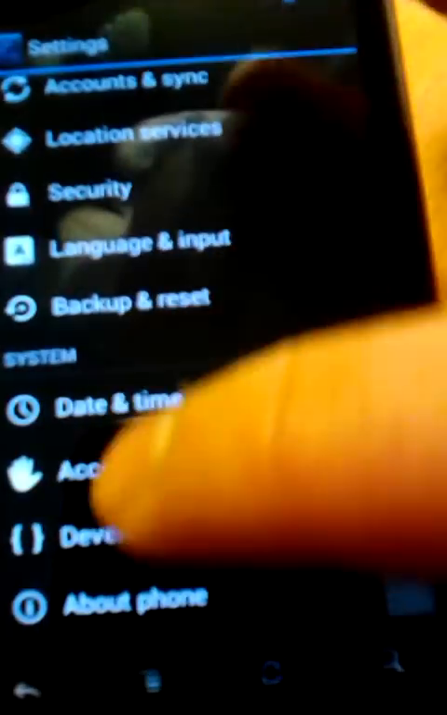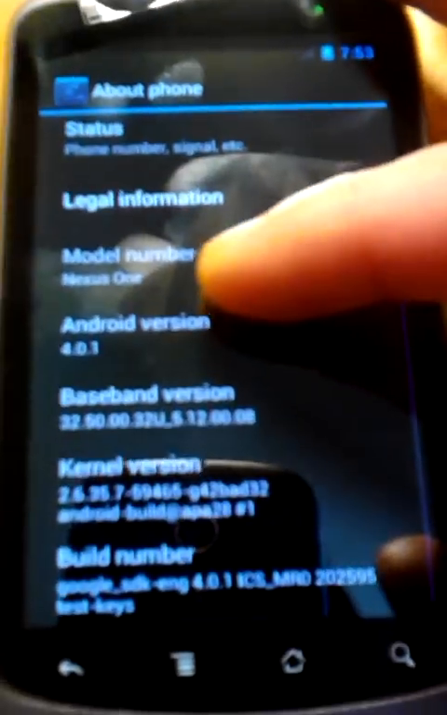Whoops. As you can see, it's not very stable, and it tends to crash quite a bit. I think that's to do with the stack heap size that I've limited. Yeah, and as you can see, model number Nexus One, blah blah blah, and yep, that's all we have for now.